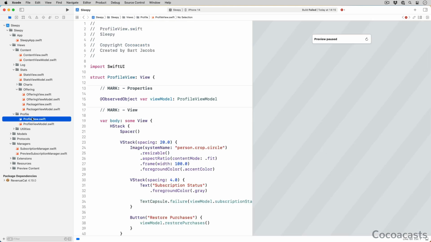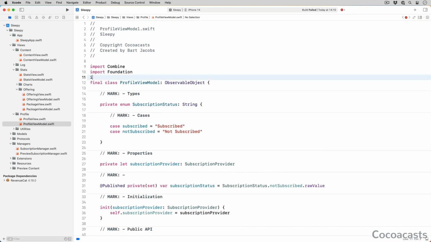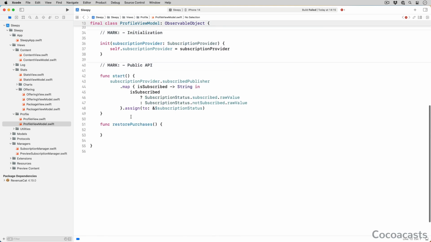Open ProfileView.swift. The profile view displays a button that allows the user to restore their purchases. It invokes the viewModel's restorePurchases method. Revisit ProfileViewModel.swift and add an import statement for the RevenueCat SDK. Navigate to the restorePurchases method. To restore the user's purchases, the viewModel invokes the restorePurchases method on the Purchases singleton.